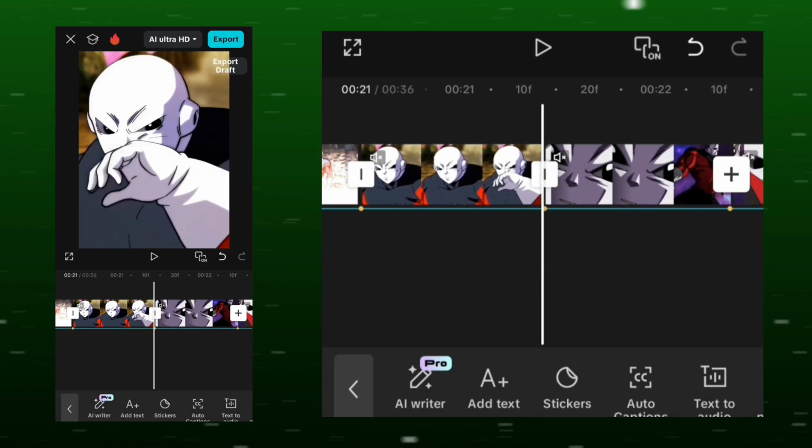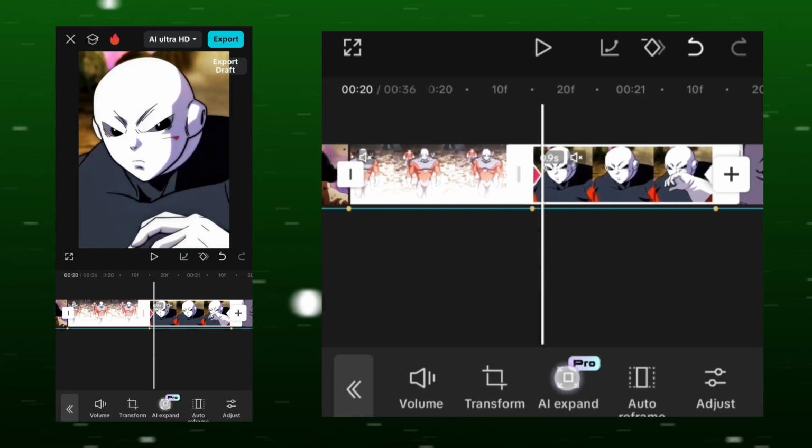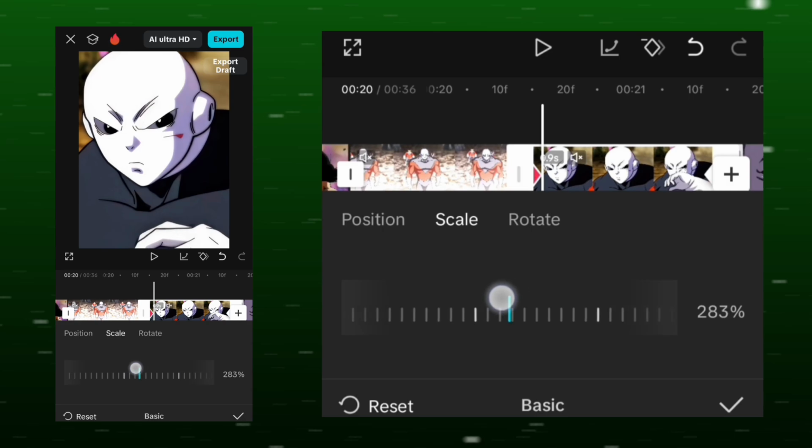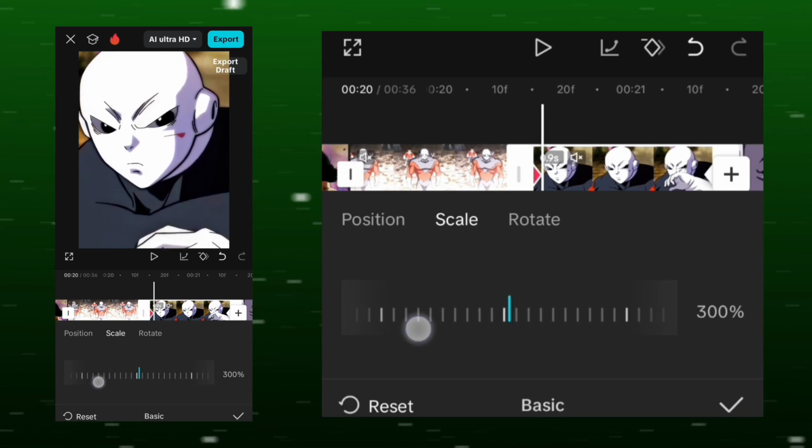At the start, add a keyframe and another one at the end. Go to the first keyframe and set the scale to 300. After that, use the cubic outgraph.